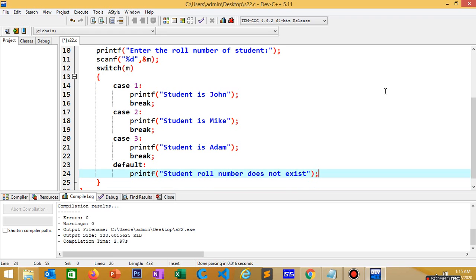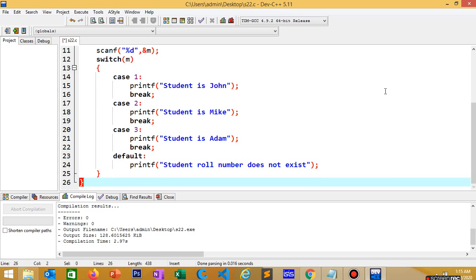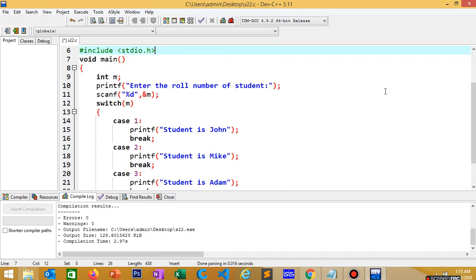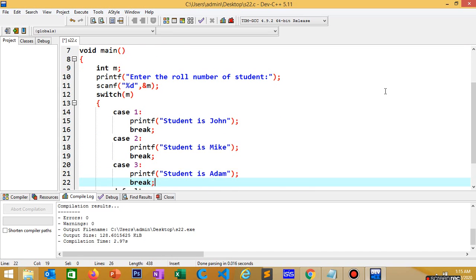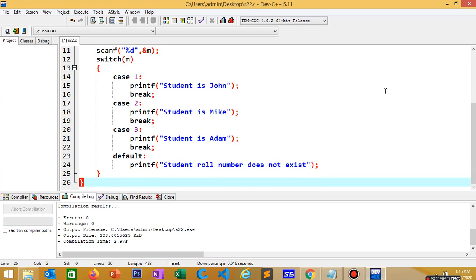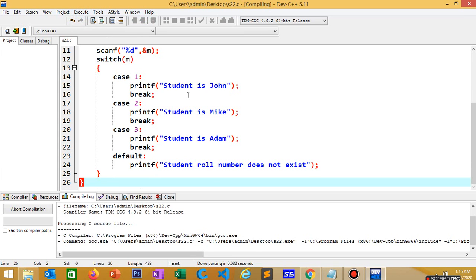Break is optional. In this case it's not required, because break is not required after default, as default is the last one in the sequence. So this is the code that we have written for this example. Let us save this. It's saved as s22.c. This is the name of the file, and now I will be compiling this code to see whether there are any syntax errors or not.